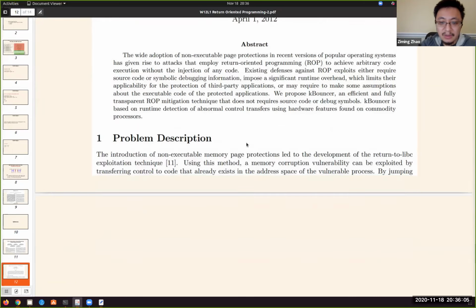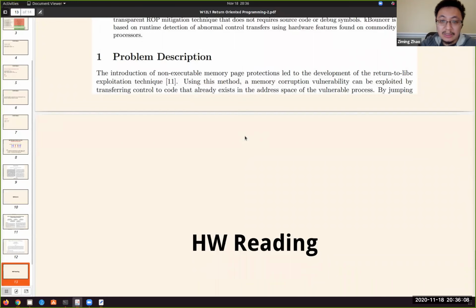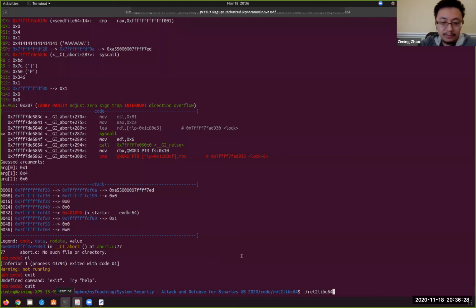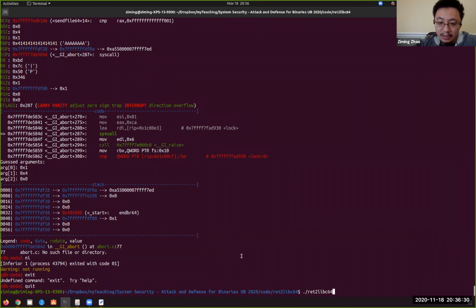Also, Intel, the CPU we are using. I think Windows is probably using something like this. I'm not 100% sure. You can Google a little bit to see how Windows defeats ROP. So maybe something related to this. And also Intel has new instructions for us to defeat return-oriented programming. Actually, you have seen that instruction a lot.